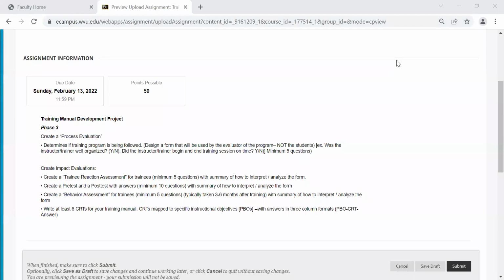All right, now we are going to talk about phase 3 of your training module. It is due on Sunday. So this part of your training manual, we are now shifting to look at the evaluation aspect of your training manual. So phase 3 consists of multiple parts.